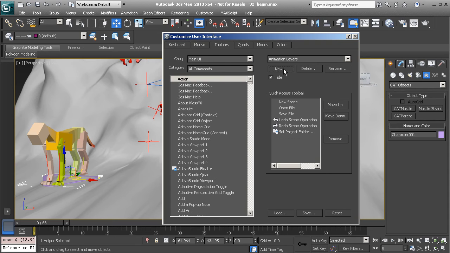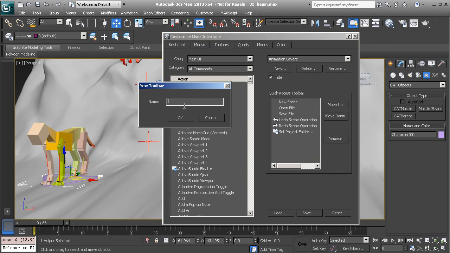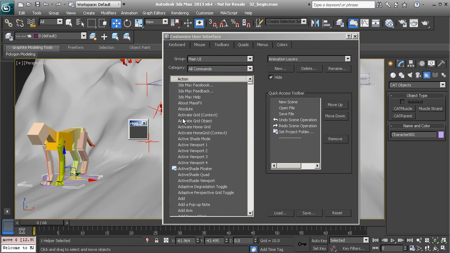Simply go in and choose New. And then from there, you can name this whatever you'd like. I'll name this rigging underscore toolbar and choose OK. So there we have it. Now let's say if we wanted to add our bone tools to this toolbar. Well, we'd simply search for it.